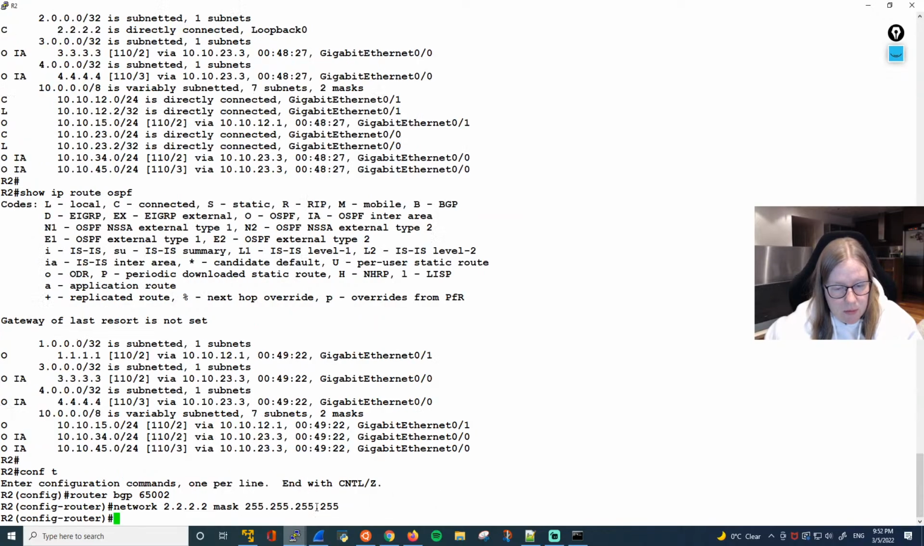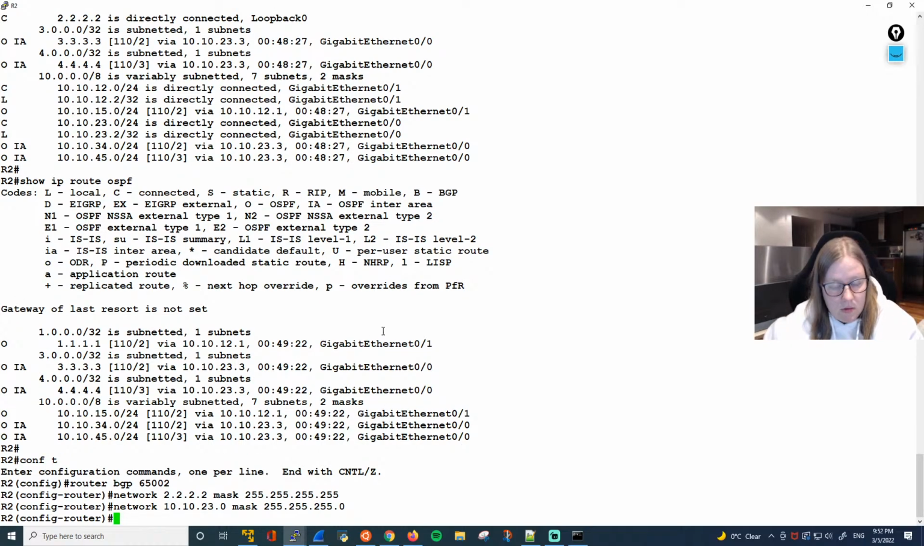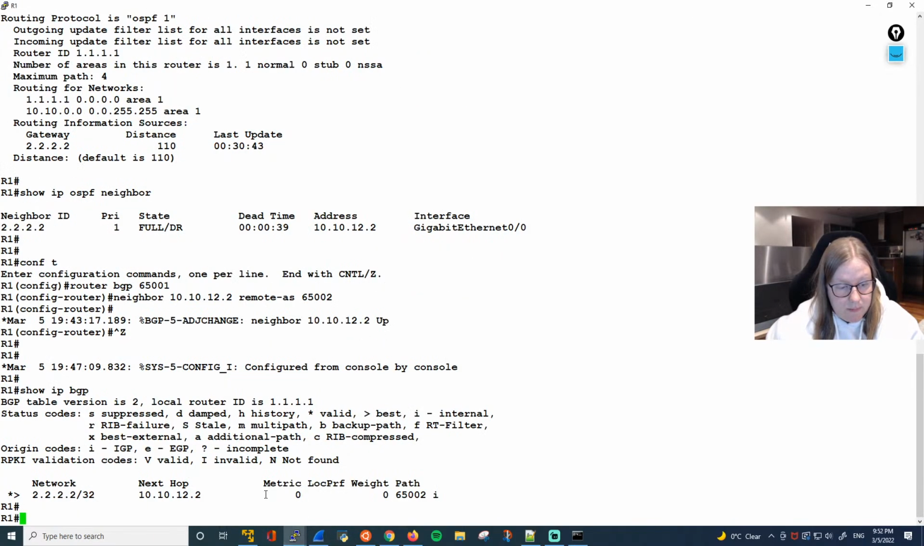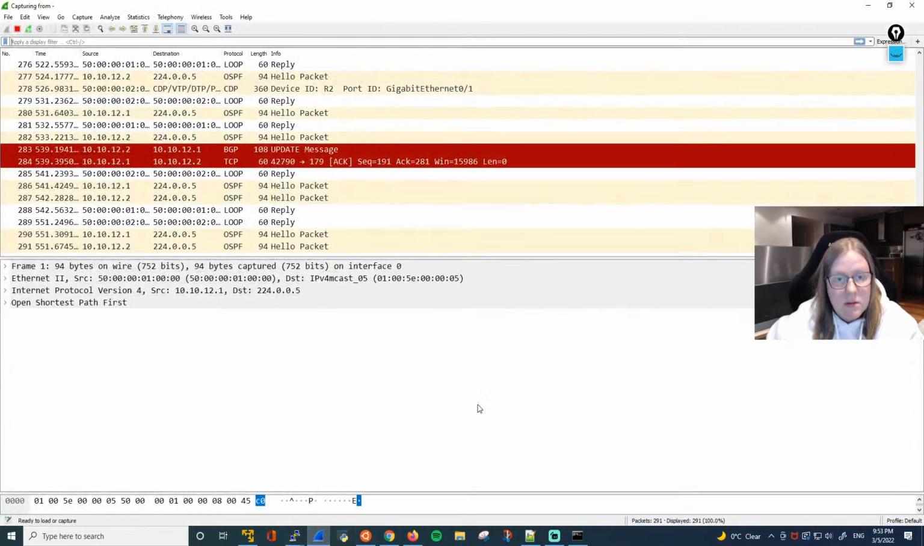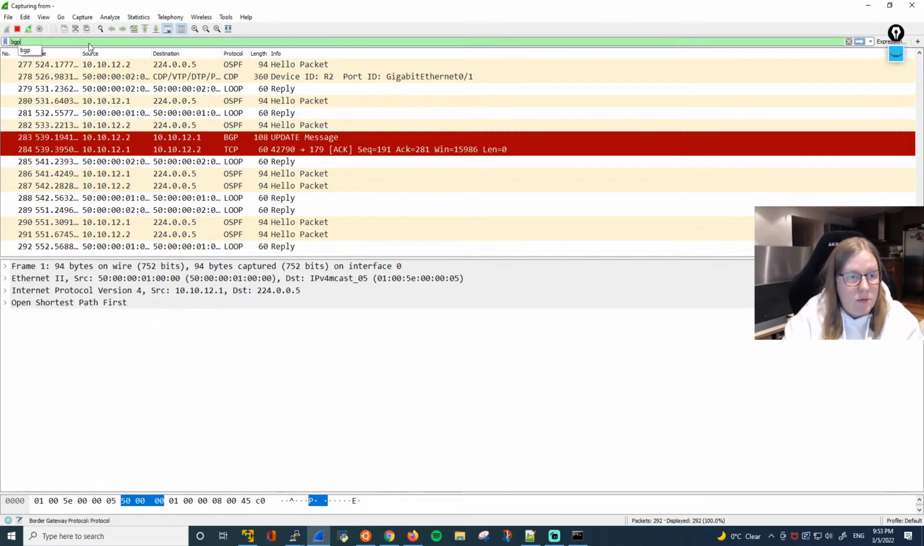Let me see from the other. Let's try the directly connected network, for example. So that was 10.10.23.0/24. Let's have a look. Okay, so we're learning both routes via BGP. And actually, we can look at the packet capture as well. Where do I have it? Maybe filter it for BGP.